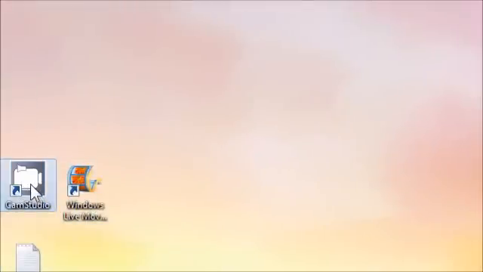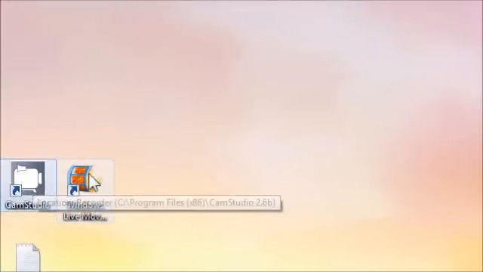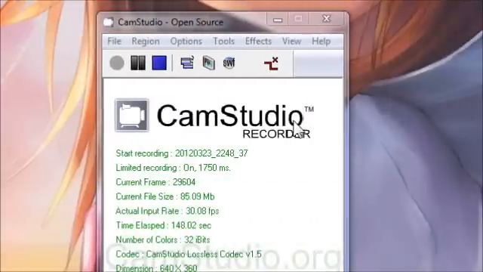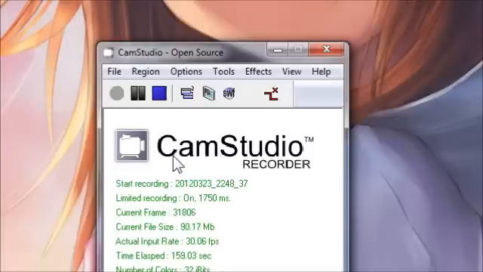It looks like this. You double click it and a Camstudio window should open up. If it doesn't, in the end of the video I'll show you how you can fix that, or if you get this error 1401, which I got.